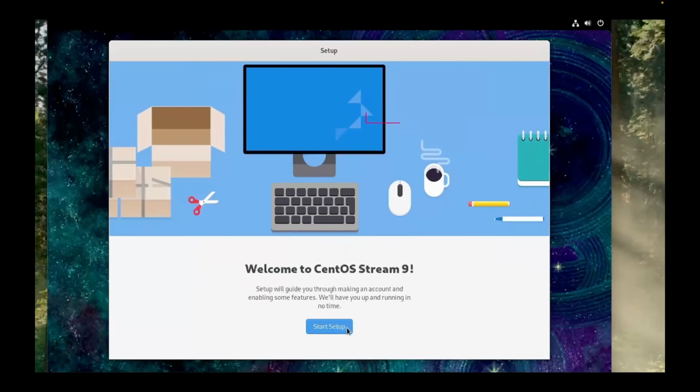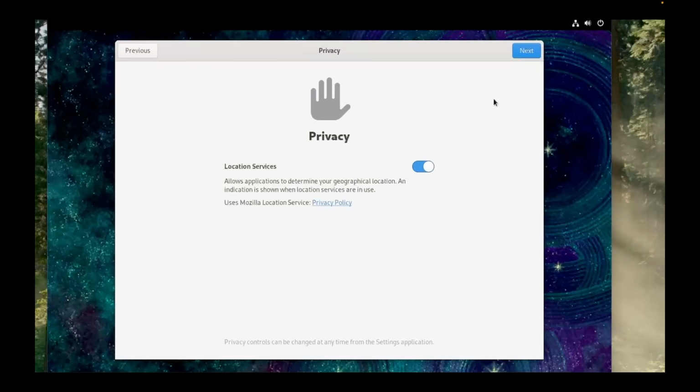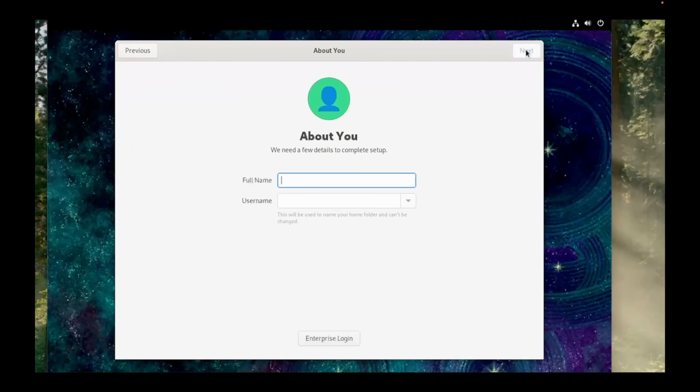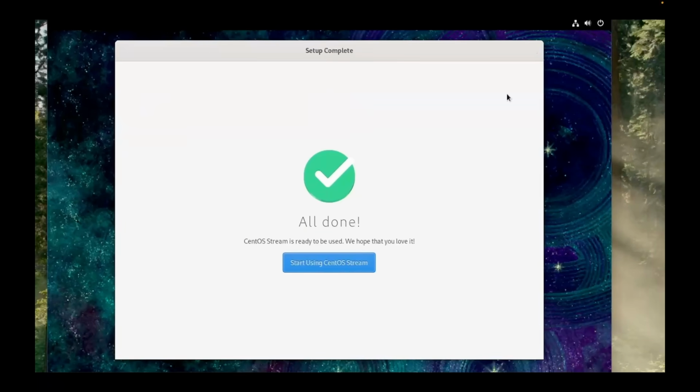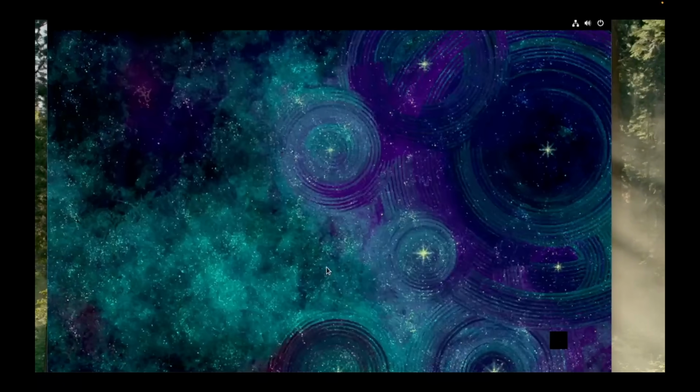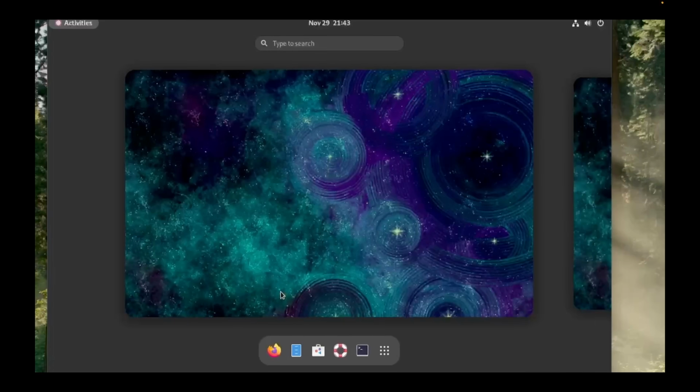Now click on startup. Next, and here we can give the student user. Student, S is capital, but the username is showing all in small letters. Click on the next button and then give the password. Now click on next. Start using CentOS Stream. That's great. No thanks. Now click on terminal.